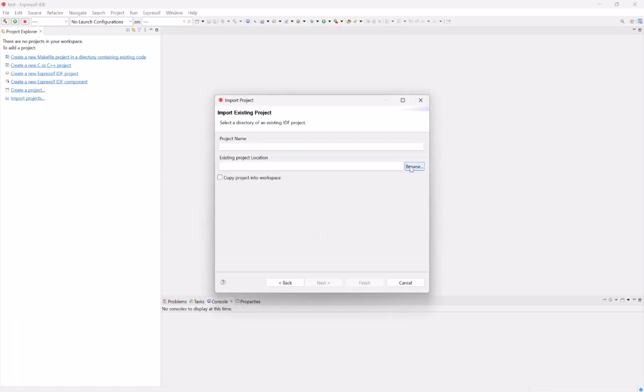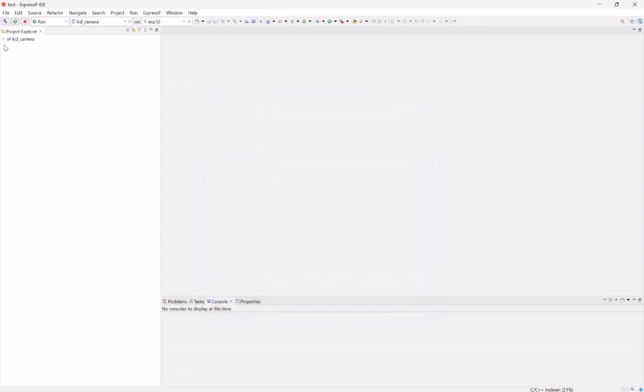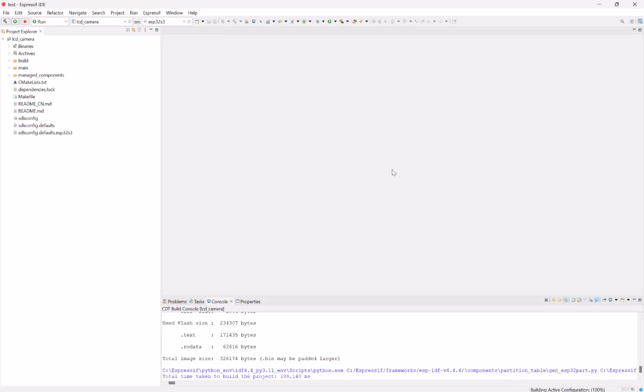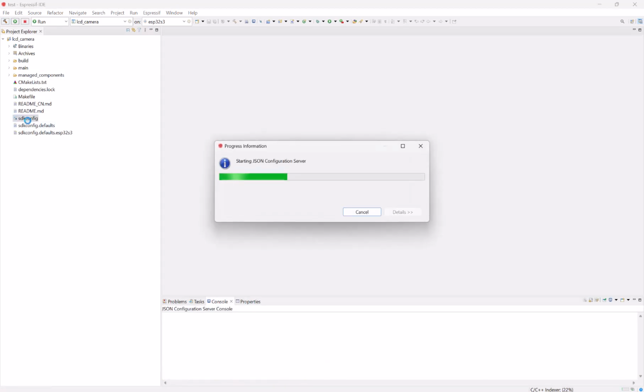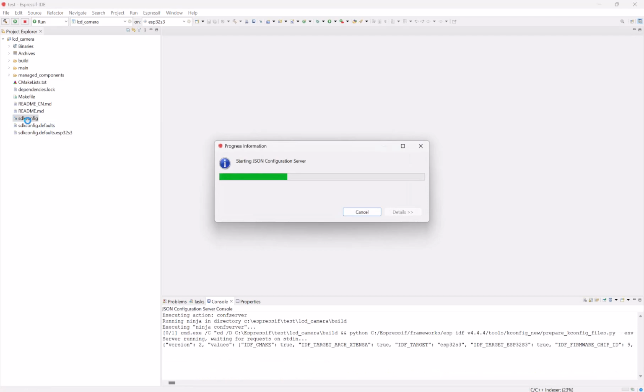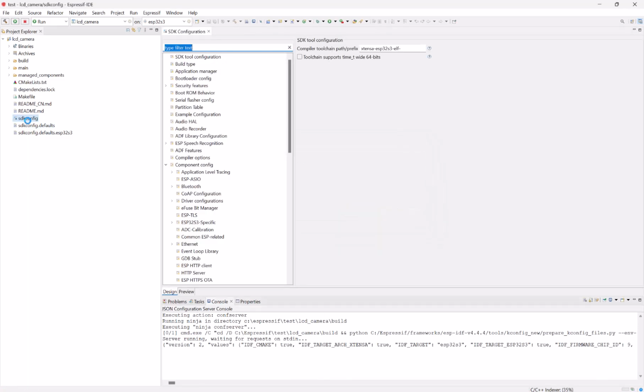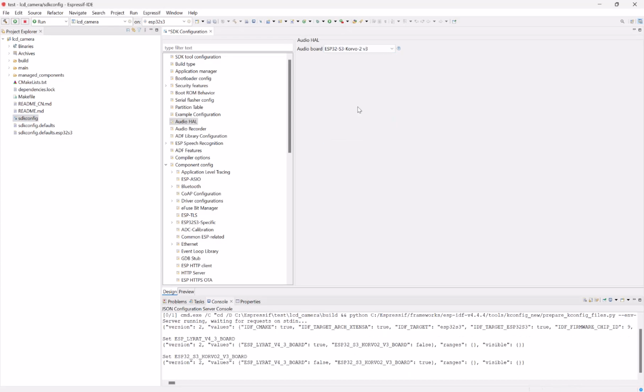Select Import Projects, Existing IDF Project, and specify the location of the example project. Before proceeding, let's change the target to ESP32S3 in the project settings to ensure compatibility. To confirm that there are no compilation errors, we will build the project. If the compilation is successful, the sdkconfig file will be generated. Open this file to modify an essential configuration, the audio HAL. Select ESP32S3 Korvo-2 v3 as the desired configuration.